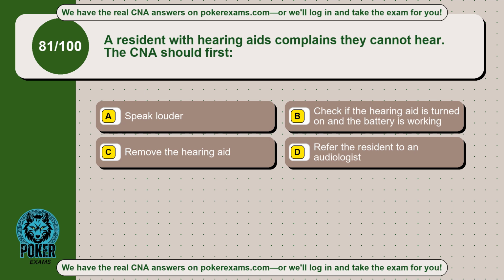Question 81. A resident with hearing aids complains they cannot hear. The CNA should first: Option A, speak louder. Option B, check if the hearing aid is turned on and the battery is working. Option C, remove the hearing aid. Option D, refer the resident to an audiologist.